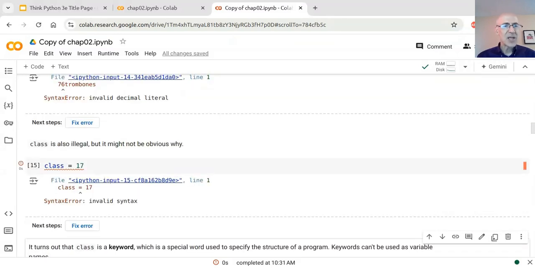But it turns out that's not legal because class is a keyword, which is a special word that Python uses to identify the structure of a program. We'll see later on what the class keyword does, but for now, you should know that you can't use it as a variable name.